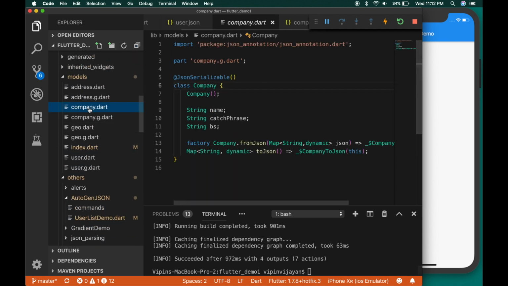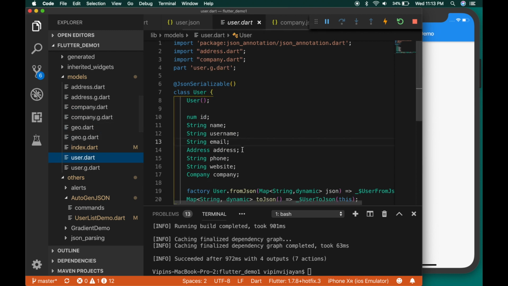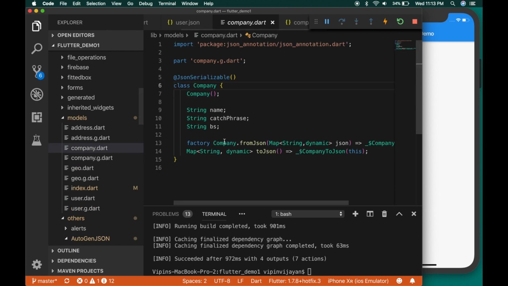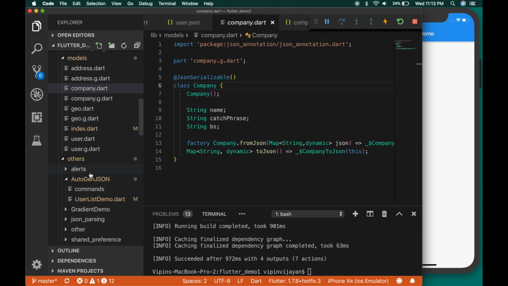So you can see that the company model has been generated. And if you go to user.dart, you can see both address and company. If you click on it, you can see the corresponding model. Okay.